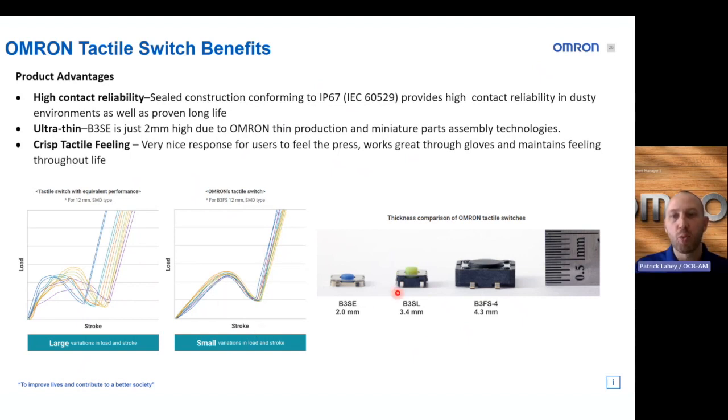The other thing is what we've seen is an increase of requests for slimness. If you look on the chart on the right, the B3FS4 is one of our oldest tactile switches, and it's a little bit larger, coming at 4.3 millimeters. We've started to see requests come in for more 3.4 millimeter, and then even start to see more of the 2 millimeter variety. So we have started to see a lot of these requirements come in for a slimmer tactile switch.